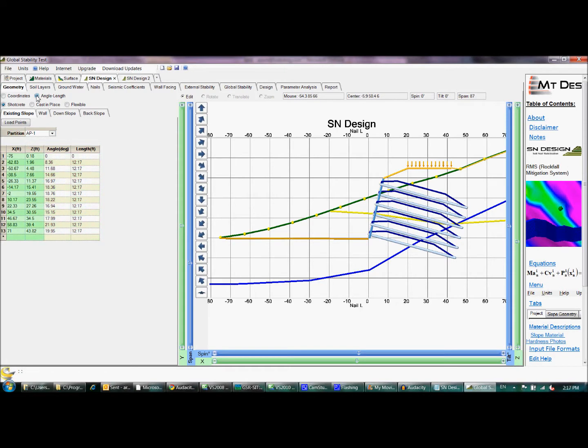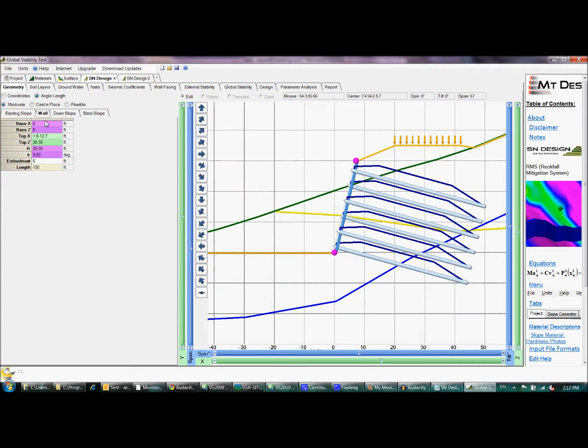Purple cells in the grid indicate that ranges may be entered for design purposes. In this case, the wall height is required to be between 30 and 35 feet, and the wall batter angle may be between 3 and 20 degrees. The program will determine the optimum values.